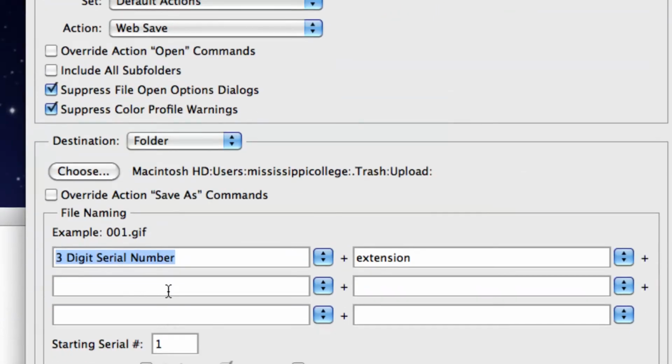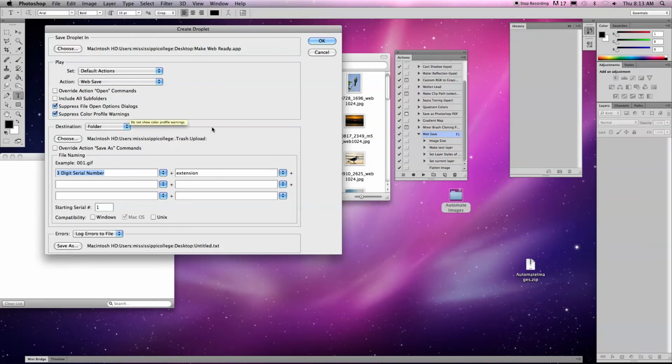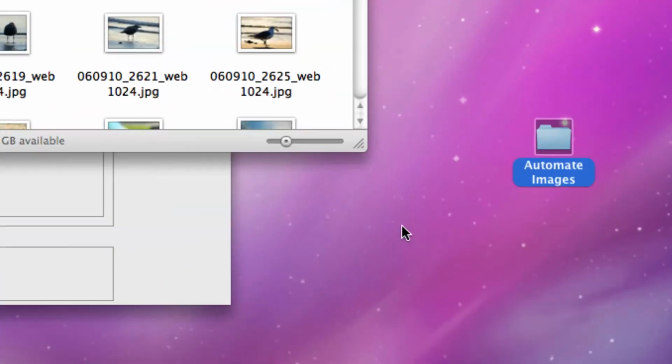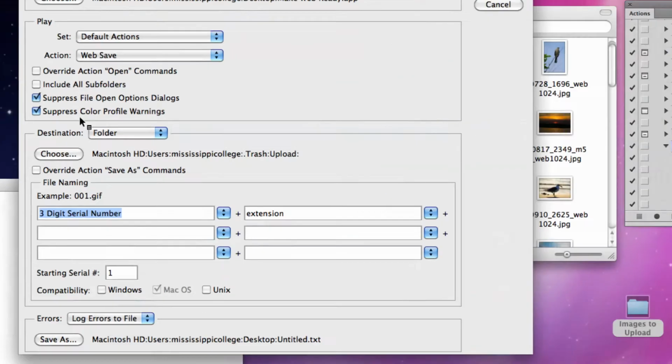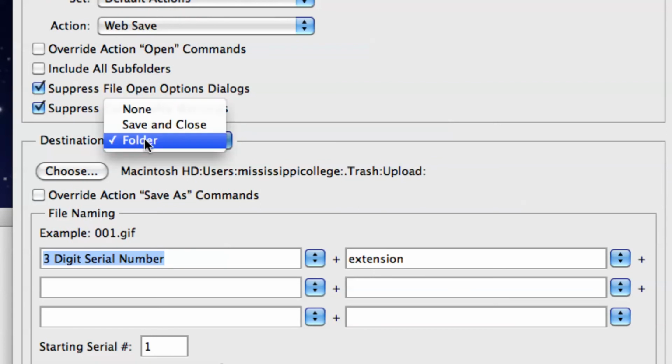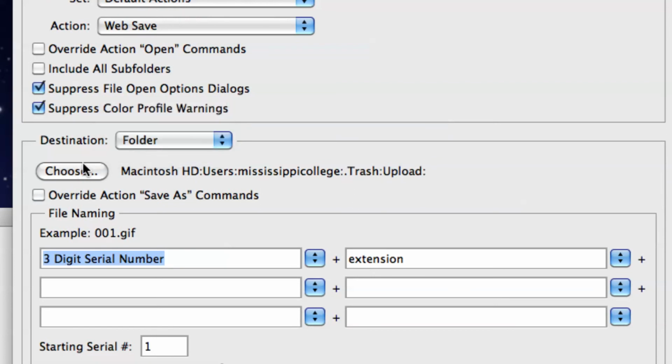The second most important thing is, where are you going to save it to? I want you to save this to a folder. So I'm going to jump back to my desktop and just create a new folder. And I'm going to call this folder Images to Upload. Going back into Photoshop. So the destination, you can just tell it to save and close the images or not to do anything. We're going to choose a folder, so hit Choose.